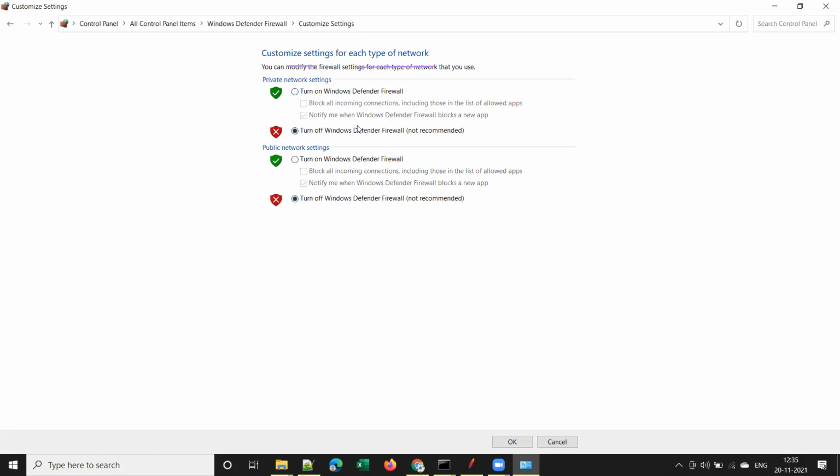When do we need to turn off the firewall? When you are installing some software like LoadRunner, you may need to turn off the firewall. It's not recommended, but when you are connected to your home network, which is safe, you may need to turn off the firewall when you are installing some software like LoadRunner and so on. Clear, guys?